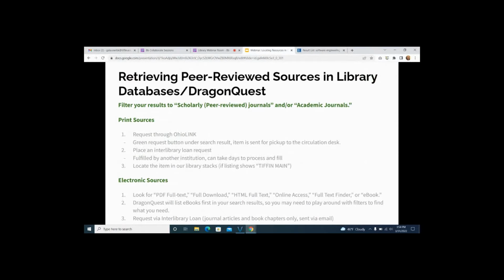So I mentioned this earlier, so if you need to retrieve peer-reviewed sources in computer science, you can use the scholarly journals checkbox or the academic journals source type checkbox. And if it's an electronic source, which I outlined some of this down here, you can look for the links located underneath the source title. A lot of them are going to be labeled something like PDF full text or full download, HTML full text, online access, or full text finder. So pretty much any of those are going to be fair game.